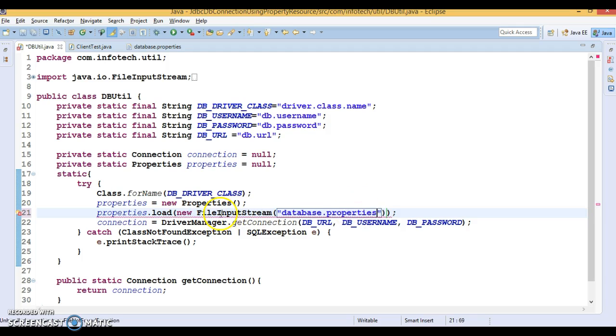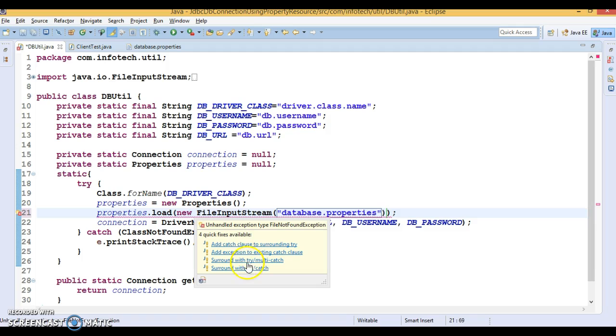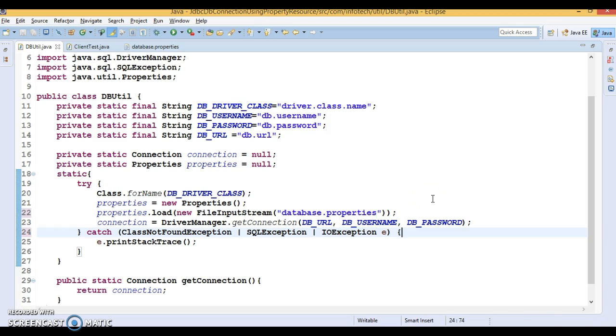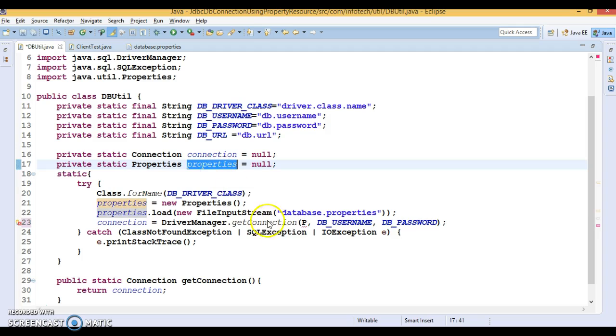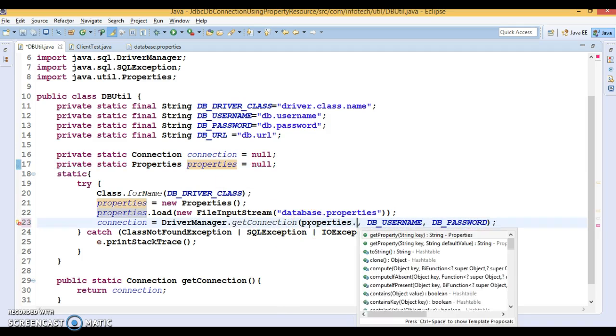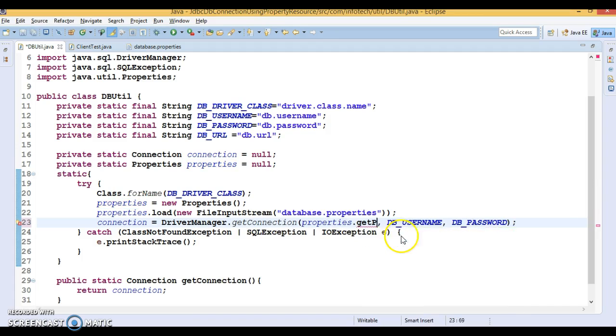right? If you have kept it somewhere else, then you need to specify the complete path, or you can specify the relative path as well. So here we have loaded this property file, right? Now what we can do, we can call the properties class, which has a method called getProperty, which asks you to supply the key. So key we can supply here like DB URL.